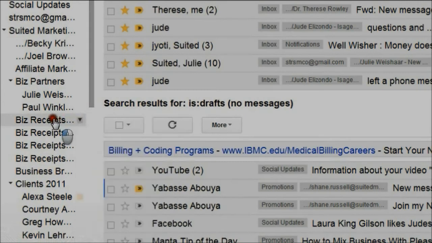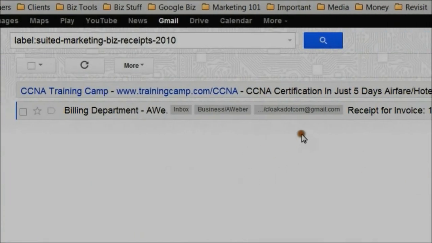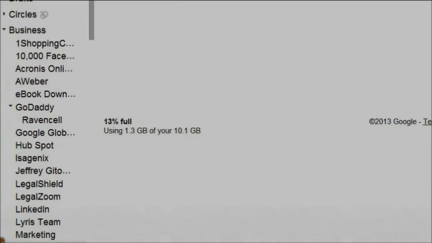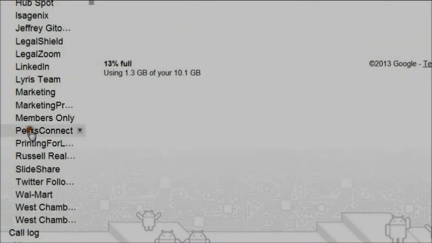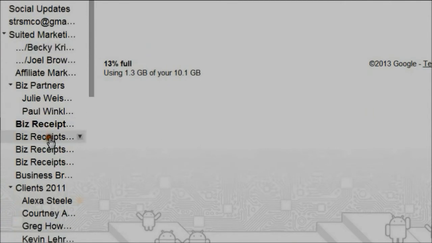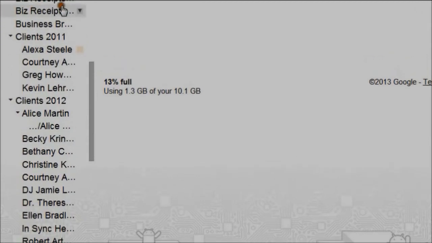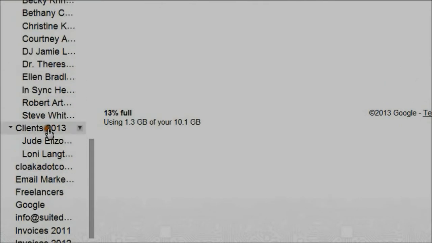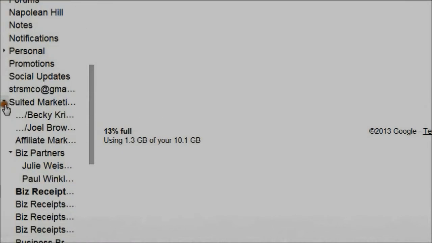So if I click on it, just to give you an idea, it'll come up with the actual emails for that category. So going back over here, you can see all the different categories I have. And right now, since this one is dark, I was looking at business receipts for 2010. I've had a couple of different emails over the years, so the older ones aren't as full, but it's okay. Anyway, let me minimize this so I can show you some more stuff here.